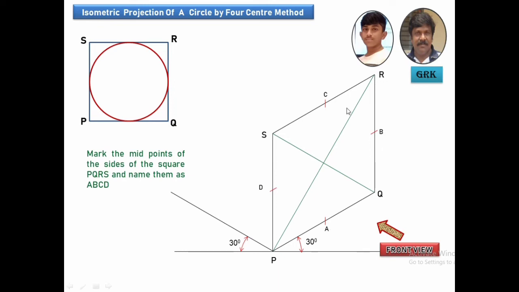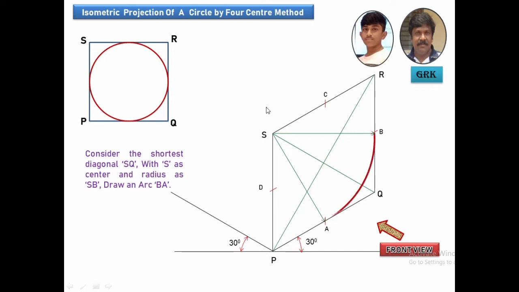Call them as A, B, C, D. Now consider the shortest diagonal. In that, the shortest diagonal is SQ or QS, whatever you call. You draw the radius line, SB, SA, means join SB and SA with SB as a radius and S as center. With S as center, SB as radius, you draw an arc BA.